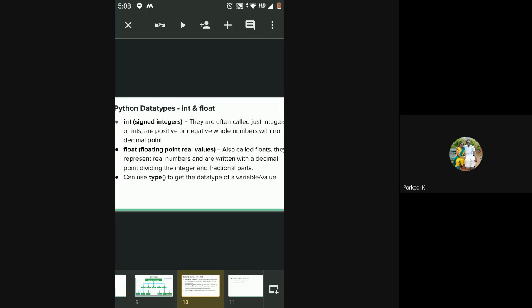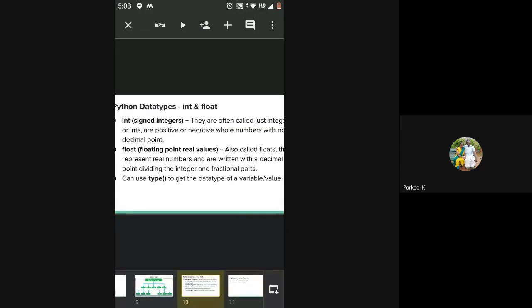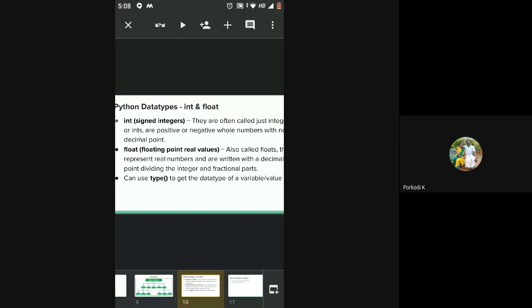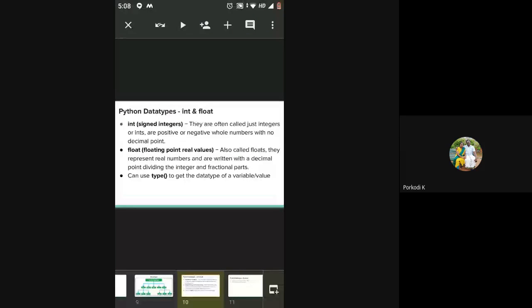So, int and float. Integers are signed integers, which means you can assign negative as well as positive integers to a variable in Python. They are often called just integers or ints, and are positive or negative whole numbers with no decimal point. Whole numbers include zero, right? So you can put negative integers, positive integers, and zero in a Python variable. Integers are the ones which do not have any decimal point.